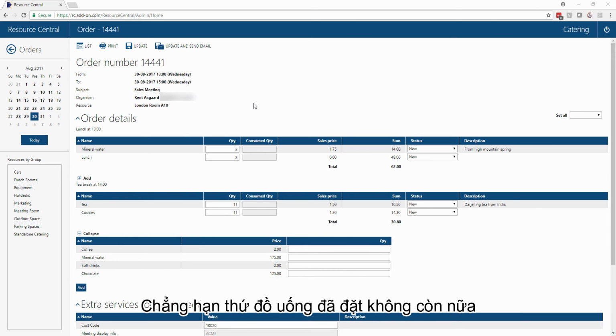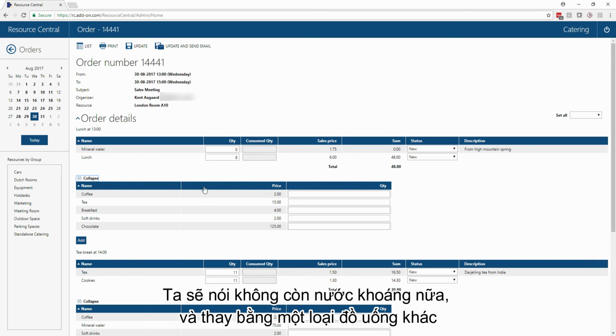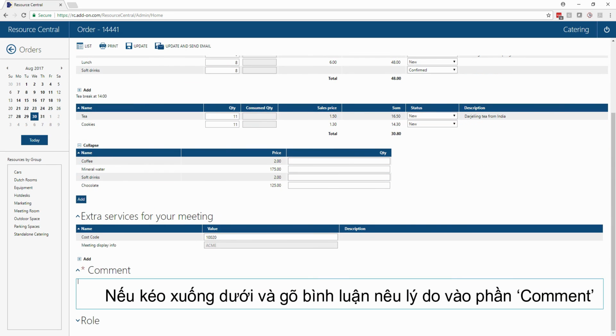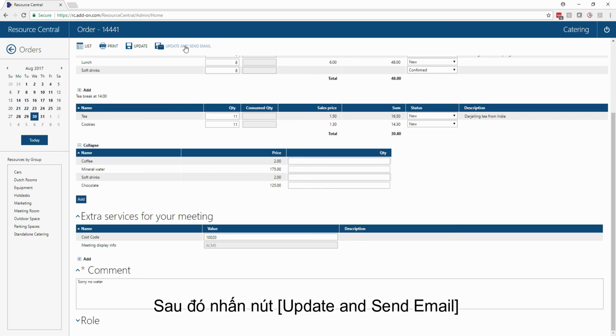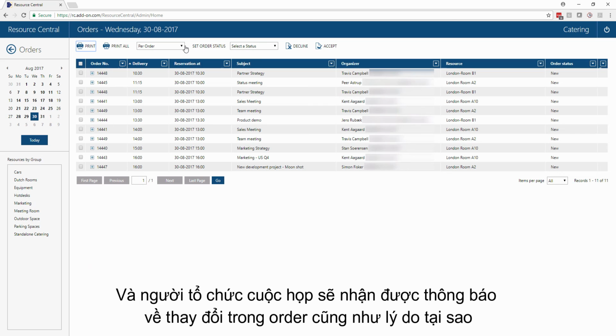A simple example could be that the drinks that this person has ordered are not available. So we can say that there are no mineral water options and then add a different type of beverage, for instance. This will add the new item to the order, will remove the old item, and then if we scroll down, we can put a comment in here saying, sorry, no water. And then when we update this, the order is updated in our system, and the organizer is going to receive a confirmation that there has been this change and a reason why.